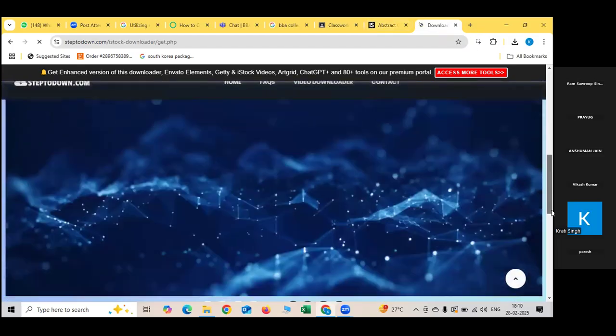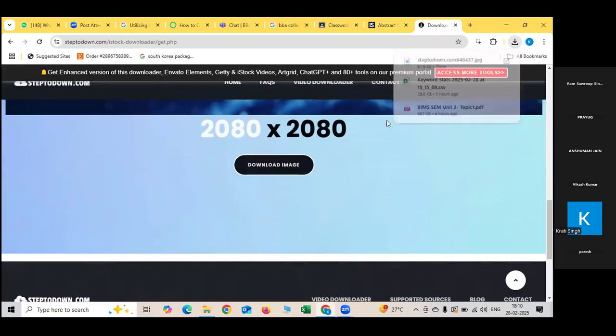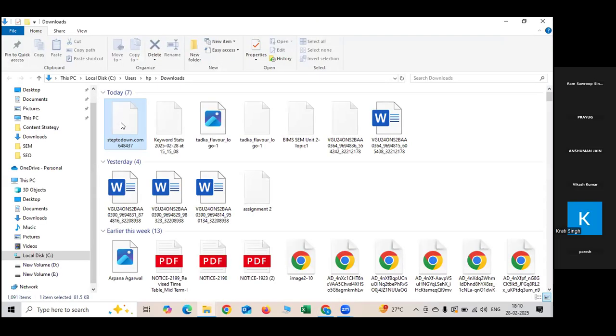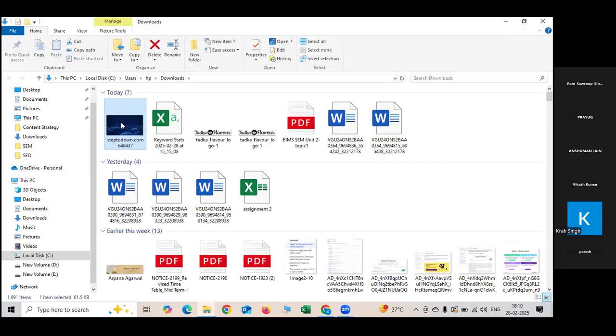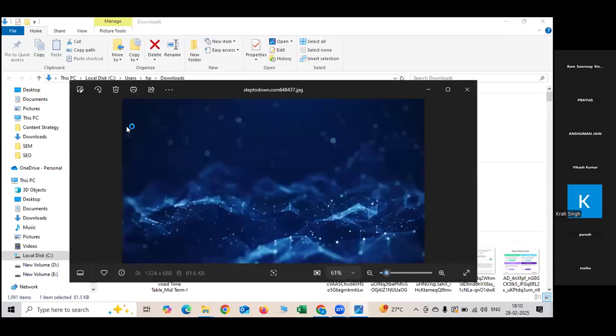Okay, what I did, I downloaded it. I put that here. Click. Now you see the magic. Look, I downloaded the paid image without the watermark. Understood?